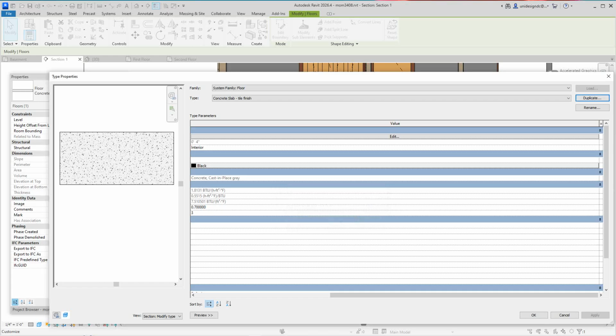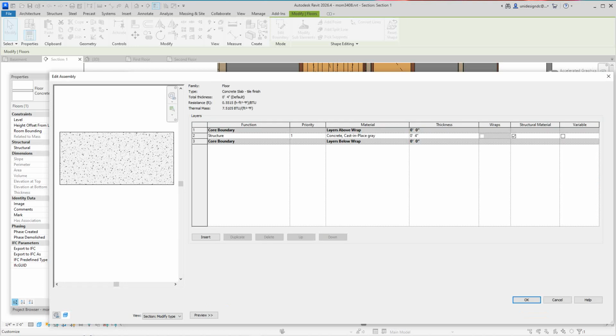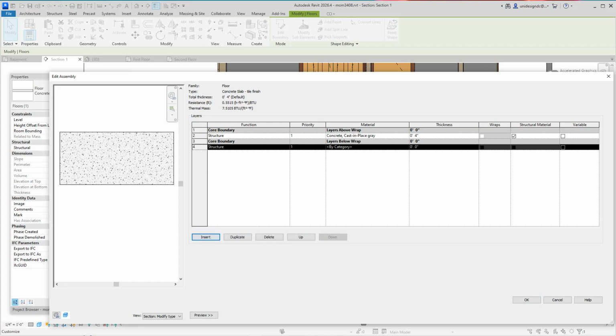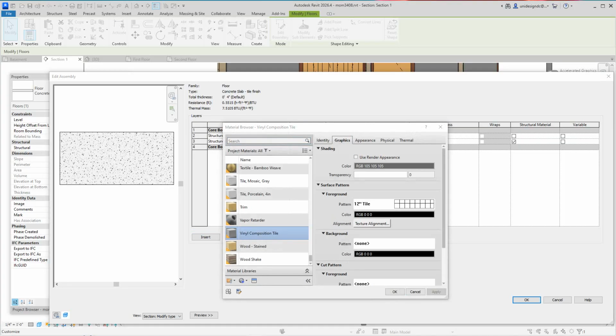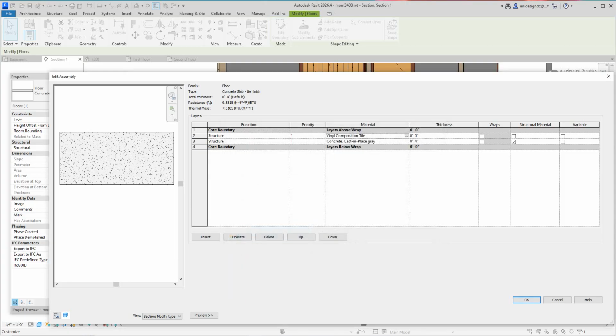Okay. We will edit the type here, and we're going to add a layer here. So we have to add a layer on this. So insert, I'm going to move that up. And then here I want to select the builder. And there's that tile finish. I might want to use that for here. And I think I can, or can I? Well, I'm going to use the material, so I'm going to say okay here. And then I got to give it a thickness.